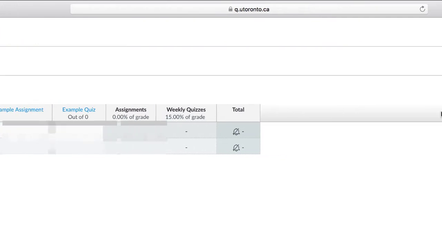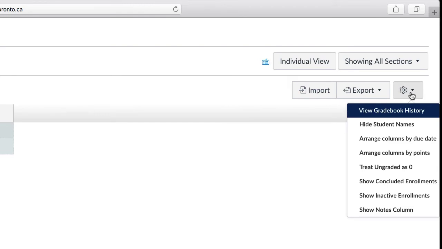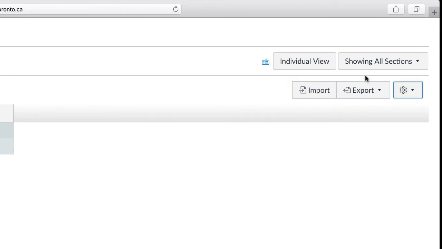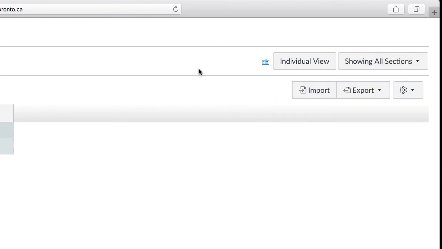And if you want to, you can use these buttons on the right to import grades, export grades, or access more settings about the gradebook. You can also sort your gradebook via sections if there's sections in your course, and you can change away from the default gradebook view to what's called the individual view.